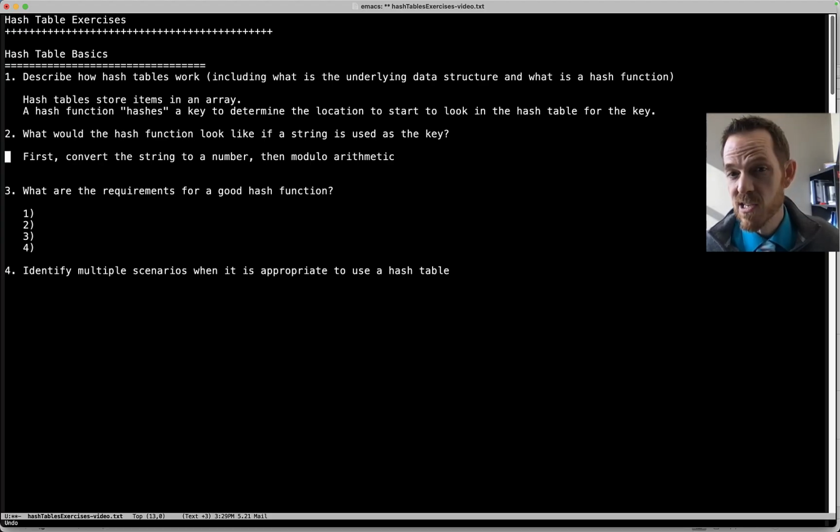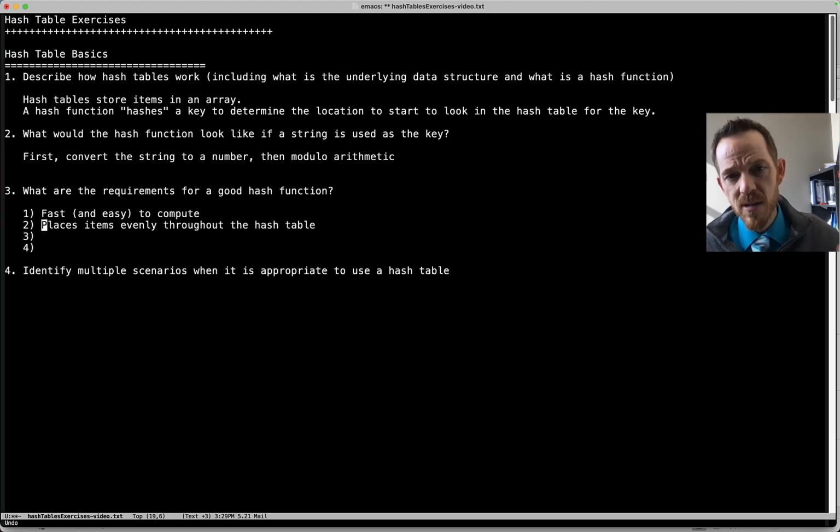So first off, and this is why I love hashing so much, a hash function has to be fast and easy, those go along together, to be able to compute. There are some expectations that they're going to be fast, and that's what makes them so amazing. Also, a good hash function is going to place items evenly throughout the hash table. If they're bunched up in an area, if we have clustering, that's going to cause problems.